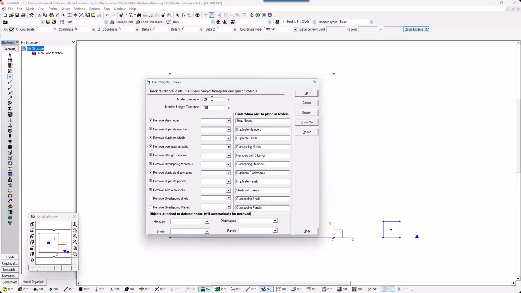So let me lower this, and I'm going to be a little more conservative and go to 1 millimeter, which I think is a good starting point for most applications. When we get into really small elements and components, you might want to lower this model tolerance further. But 1 millimeter is usually a good catch-all value, and I think it works for most of our users. And I'll click OK again.